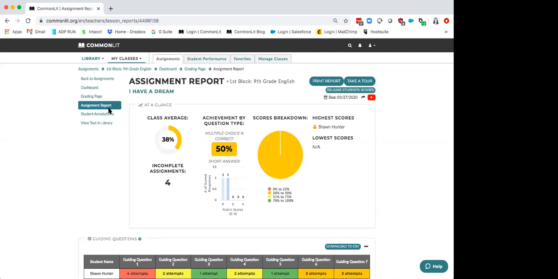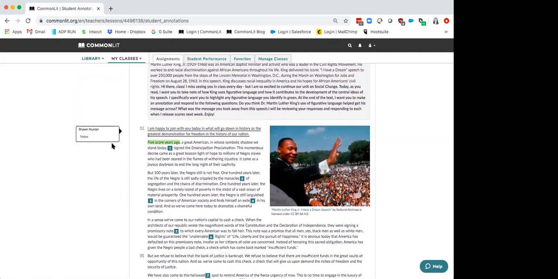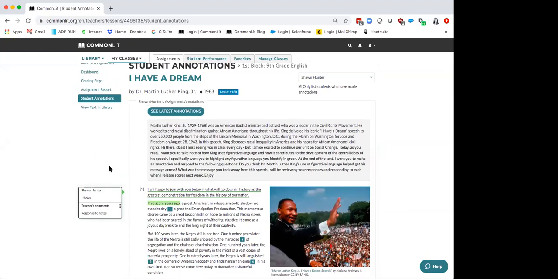Also, this is where you can see, if you come over to the left-hand side, student annotations. If you click on student annotations, it'll take you to the page where you can drill down for each student and see the annotations on their assignment. So it looks like the text, it shows you Sean's annotation, and this is what you can click on to then provide your feedback on the annotation. So I can type in my notes, response to notes, hit reply, and Sean will be able to see that comment when he goes to view his score and his lesson.